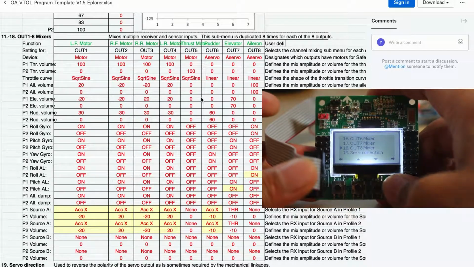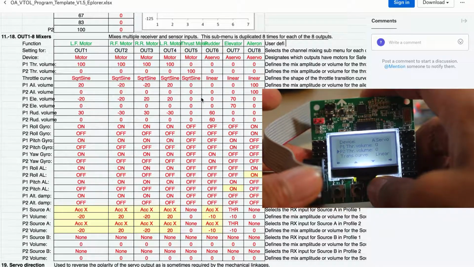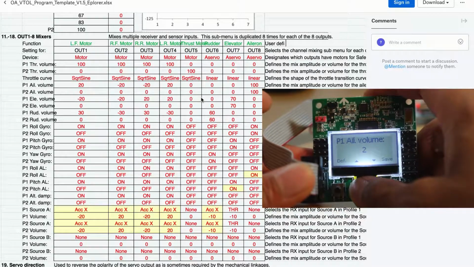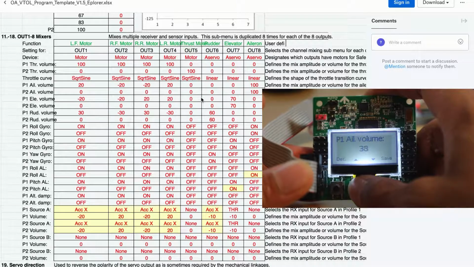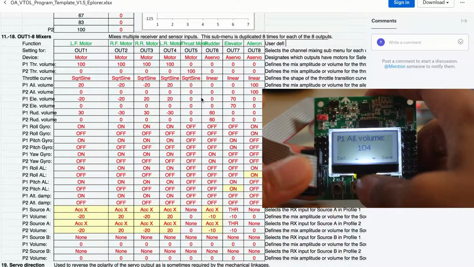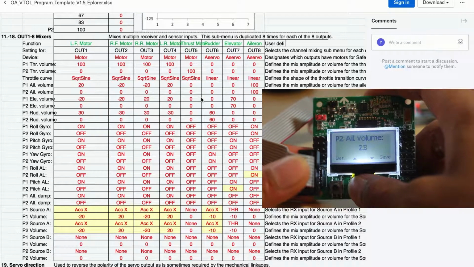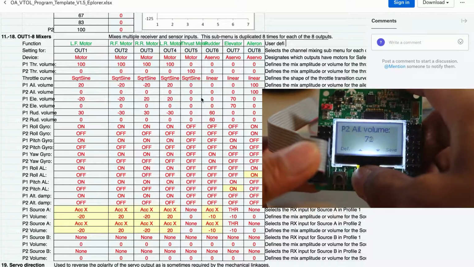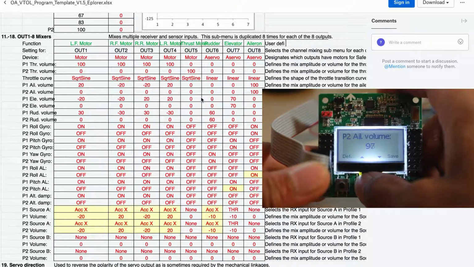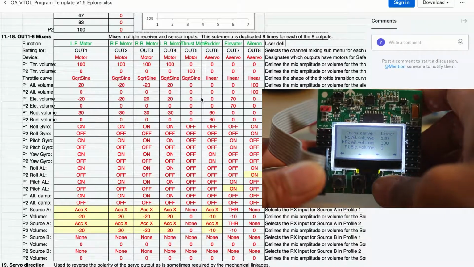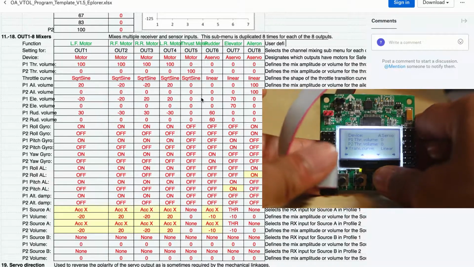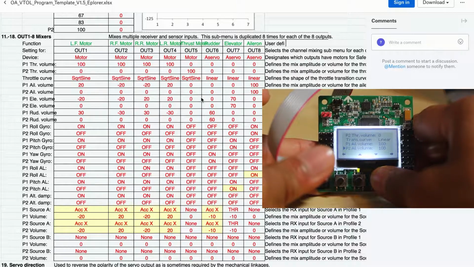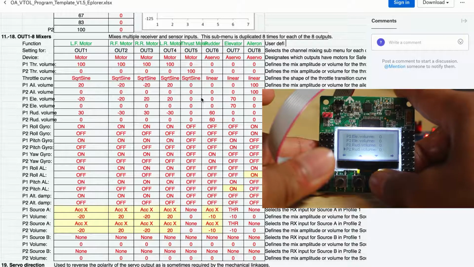And finally, on the ailerons, we're at out 8, finally. This is so long, my arm is actually hurting. Linear, yep, this needs to be set to 100, my bad. All the way up. P2 aileron volume needs to be set to 100 as well. So this is set to 100, 100, 0, 0, and 0 all the way down.